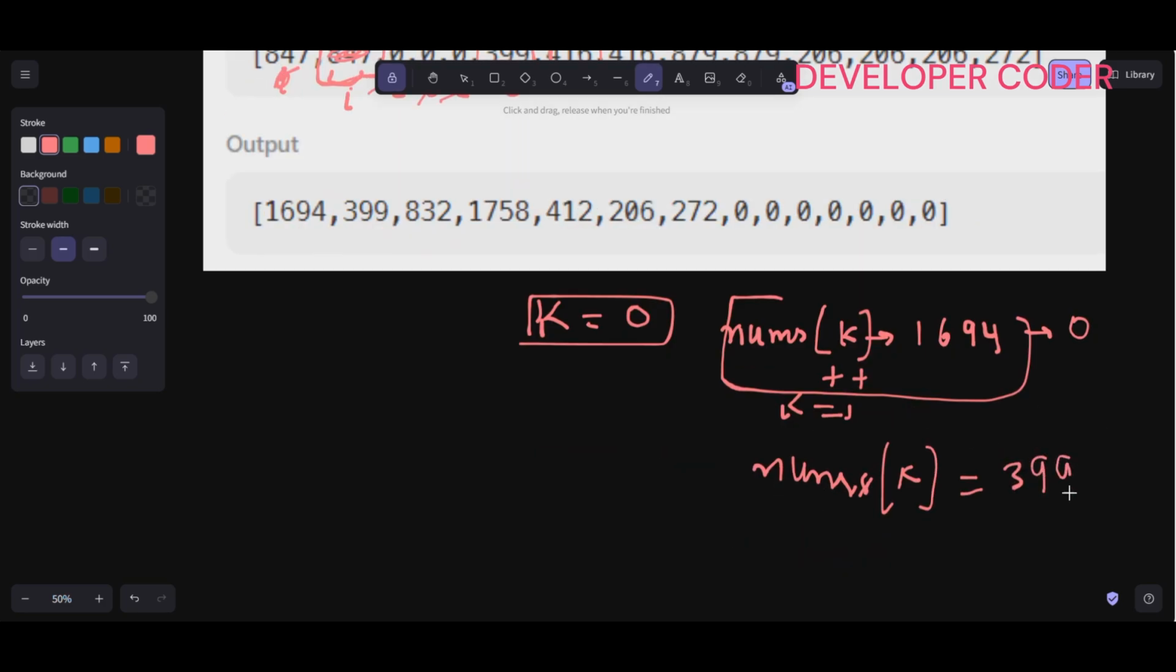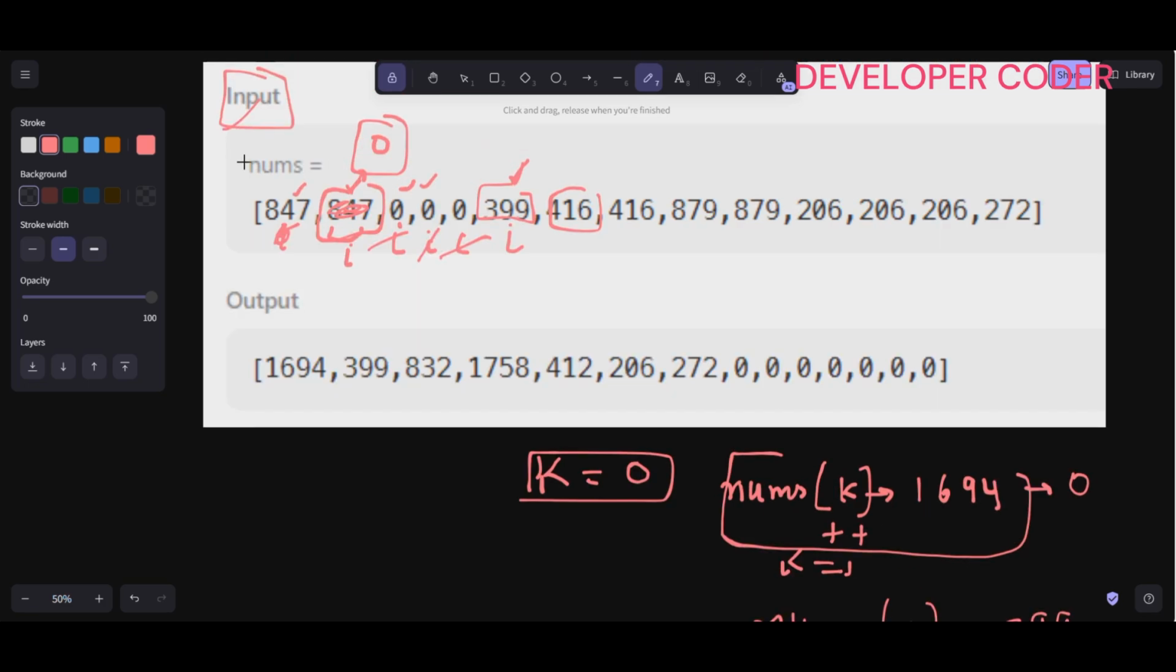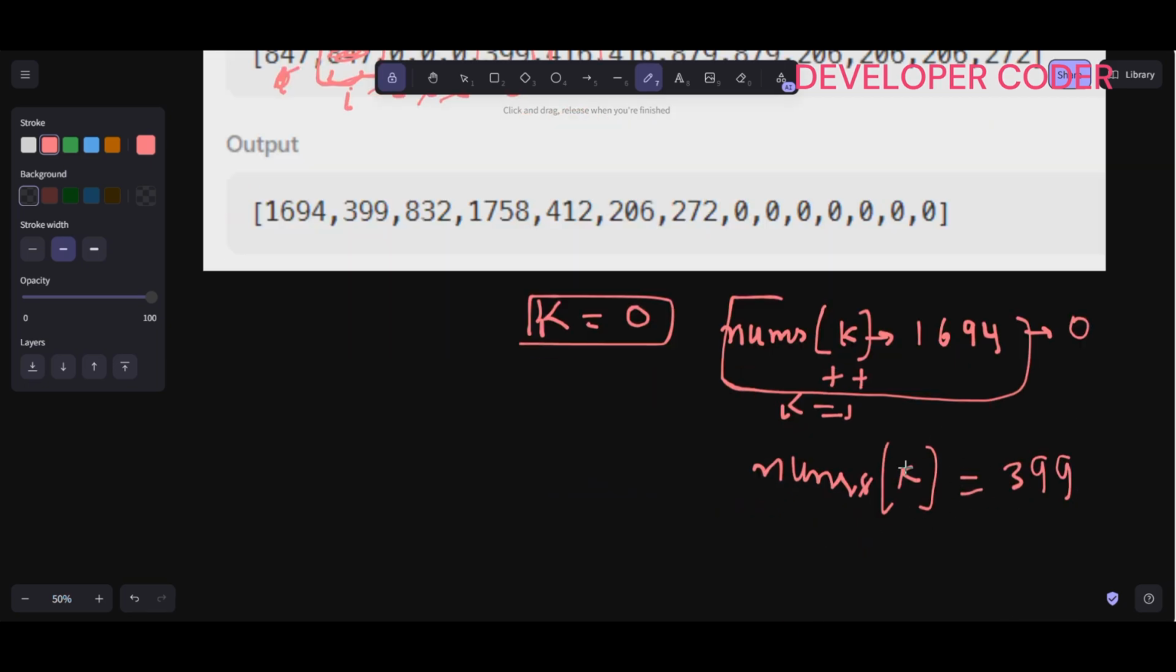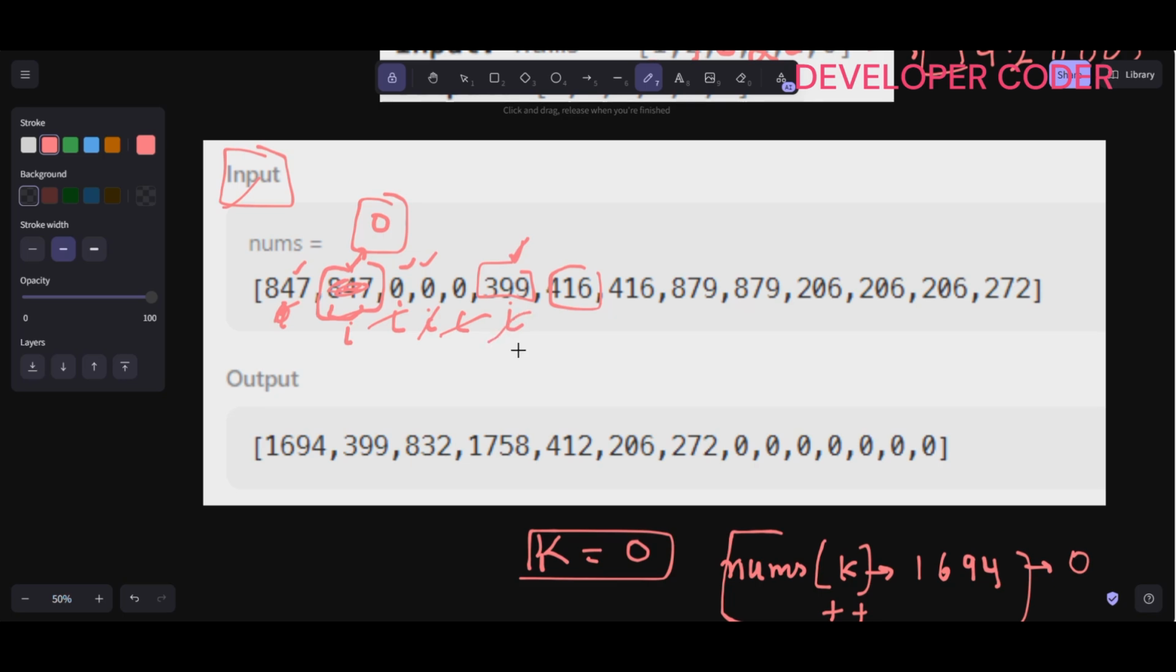So I'm just using a single array, the same array. I'm not using any extra space here. I'm not creating any separate result array, so in the same array I'm modifying. Then after adding this at index 1, I will just do k plus plus. So now my k is equal to 2. Then my i moves here.